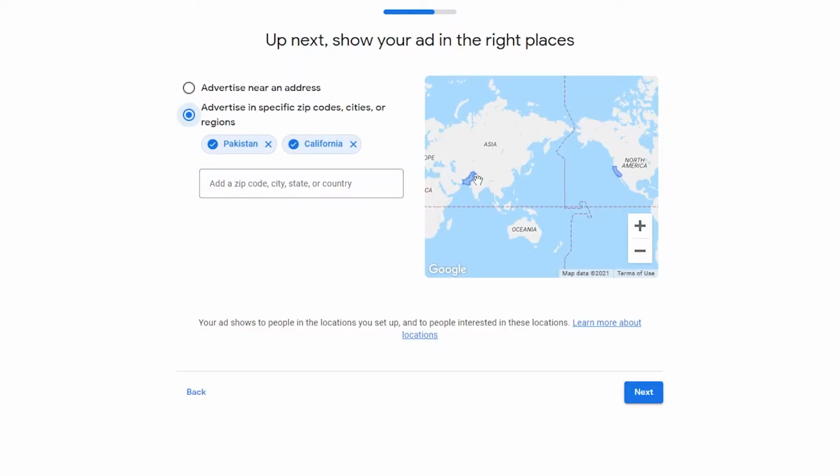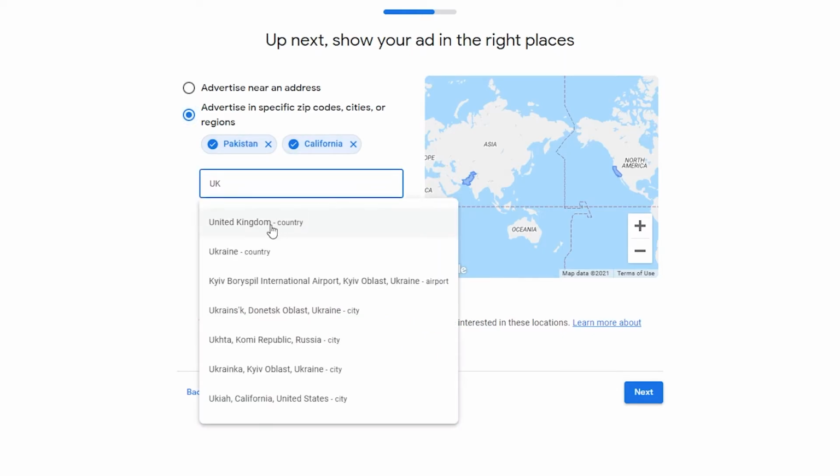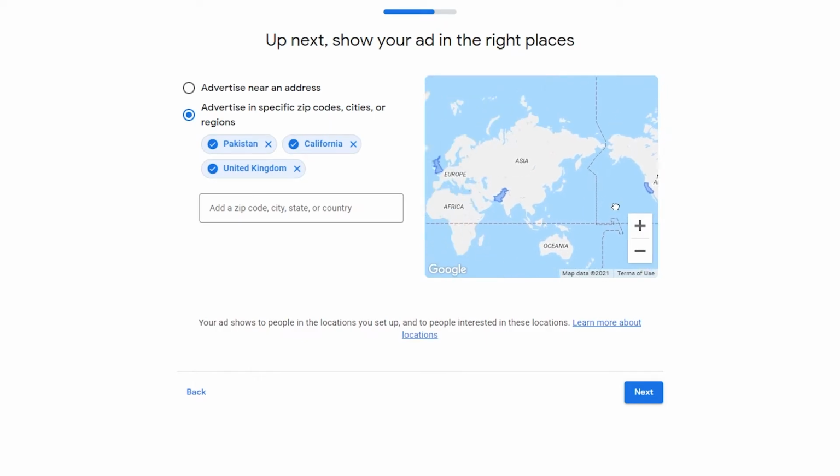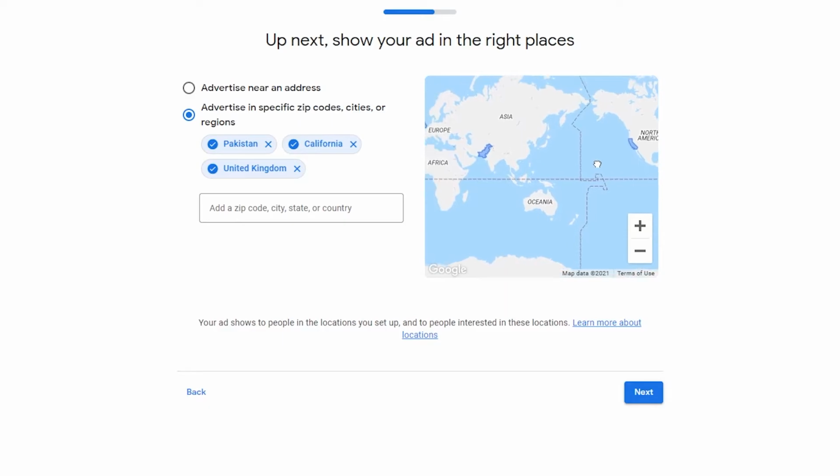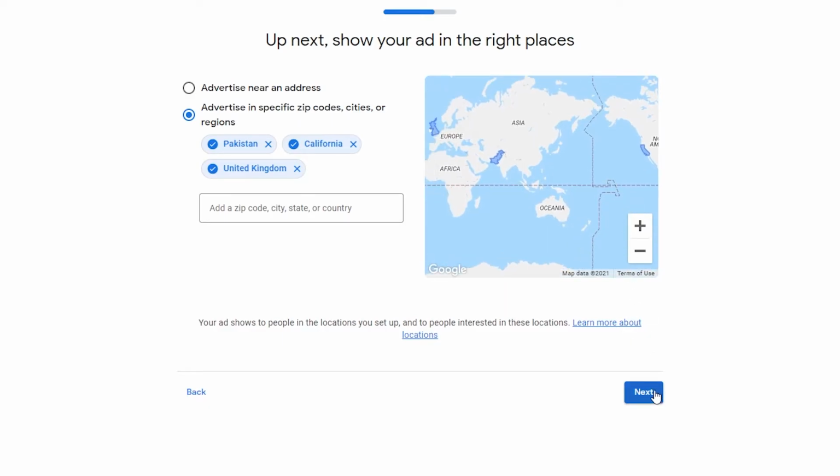As you can see, I've added 2 countries over here, and you can add in more countries as well. So let me just add in UK as well. So we have the 3 countries over here set up. We want our ads to be playing in these 3 countries specifically. Once you have done that, simply click on next.